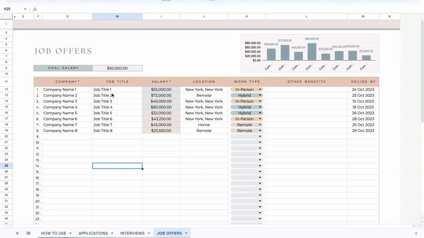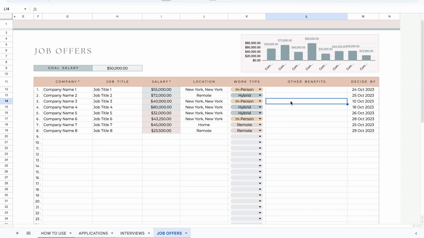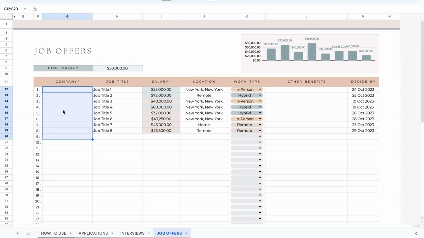To add in your job offers, you can add in the company name, the job title, the salary, the location, the work type, which you can select from this dropdown, any specific benefits that you want to note, and the date that you need a decision by. At the top, you can see in this table a comparison of the salaries for each company. Now, ideally, you're not going to be adding in company names like this, so you should be able to see more of the company name as you write them out, just like this.